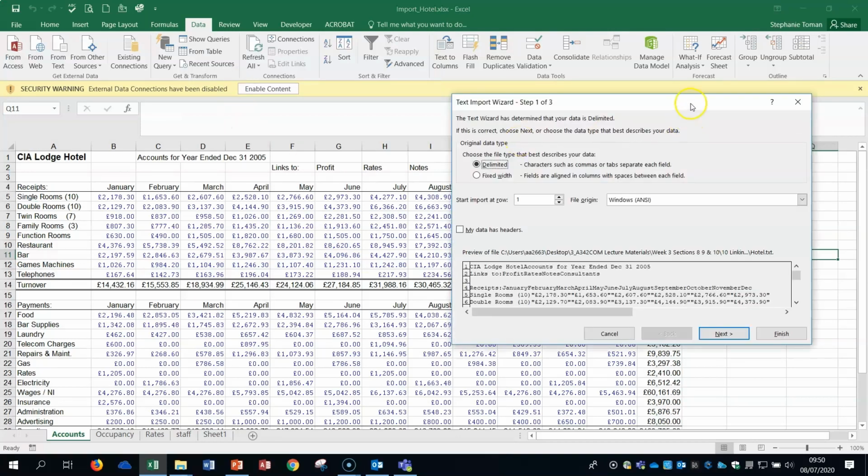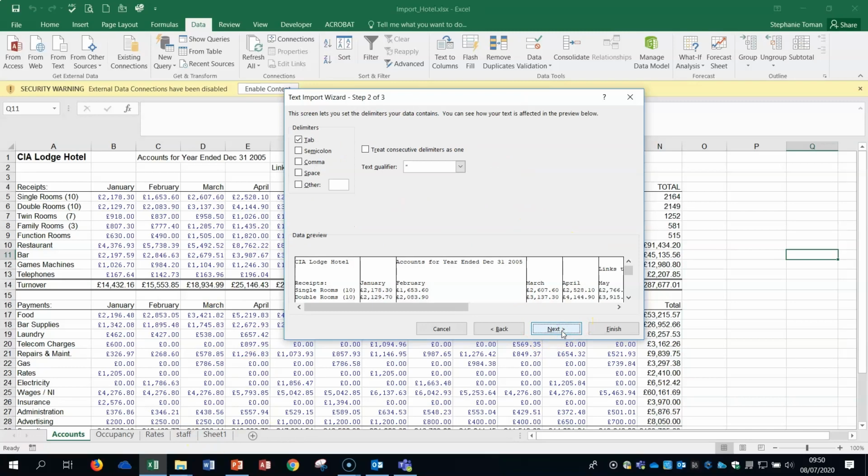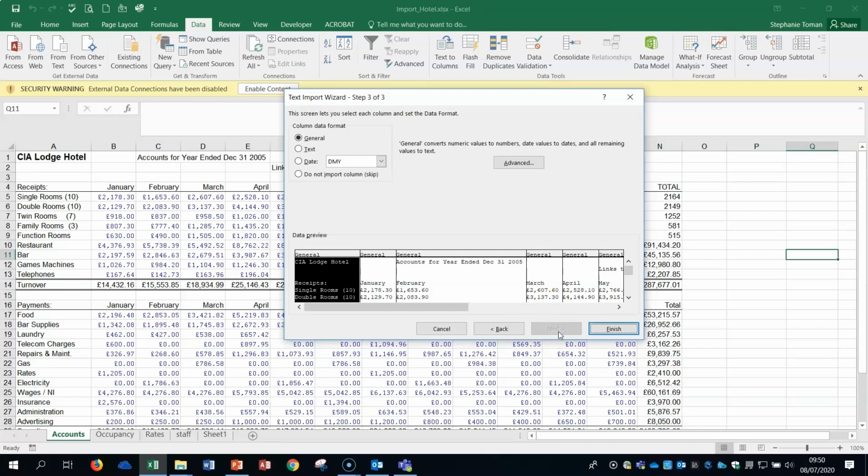It comes up with a wizard. Hopefully, because I haven't clicked on sheet 1, which is where I'd like to put it, we can do that. So delimited is okay. Next. It's data that is obviously separated by tab, because if I take that off, it becomes one block of data. Semicolons don't work, comma doesn't work. What I mean by doesn't work is that the tab puts the data into the correct columns and cells. Next, that's fine, everything's okay there.